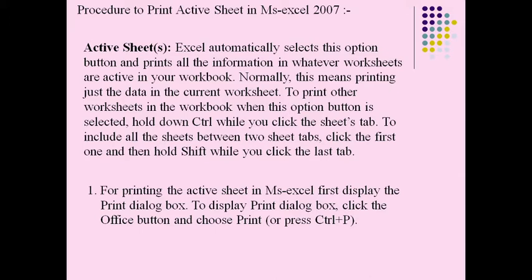To print other worksheets in the workbook, when this option button is selected, hold down Control while you click the sheet tabs. To include all the sheets between two sheet tabs, click the first one and then hold Shift while you click the last tab. Okay, students, so this is active sheet.